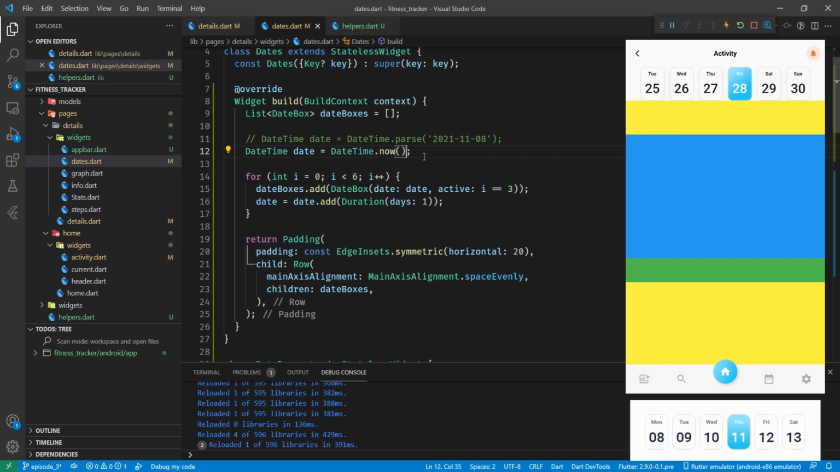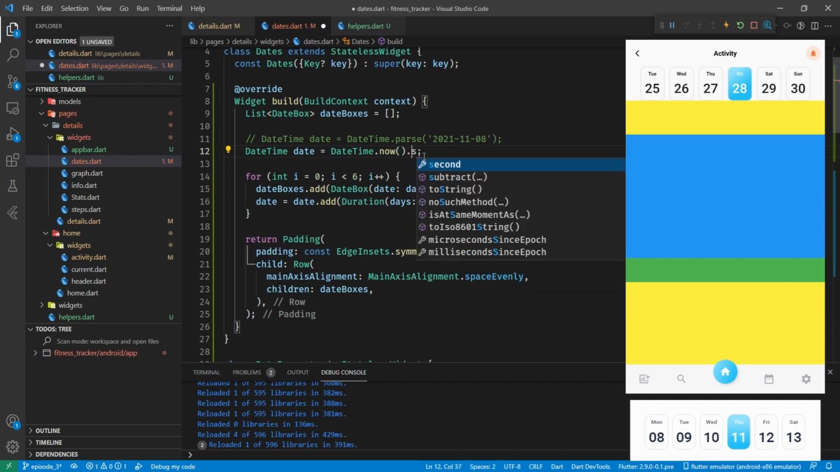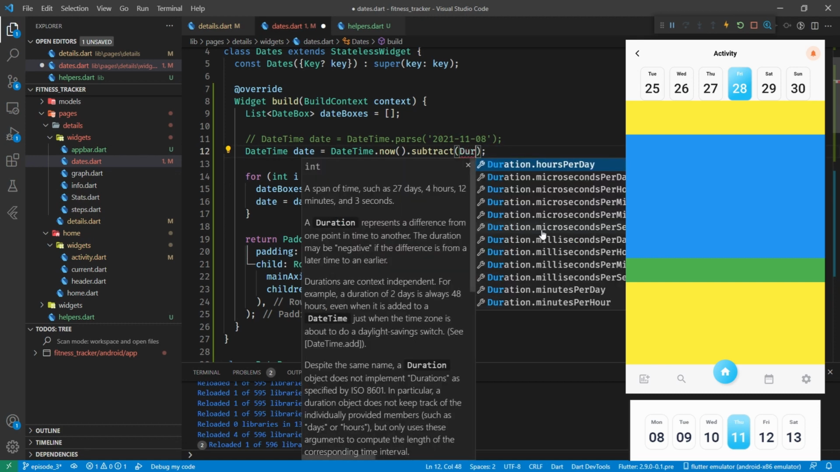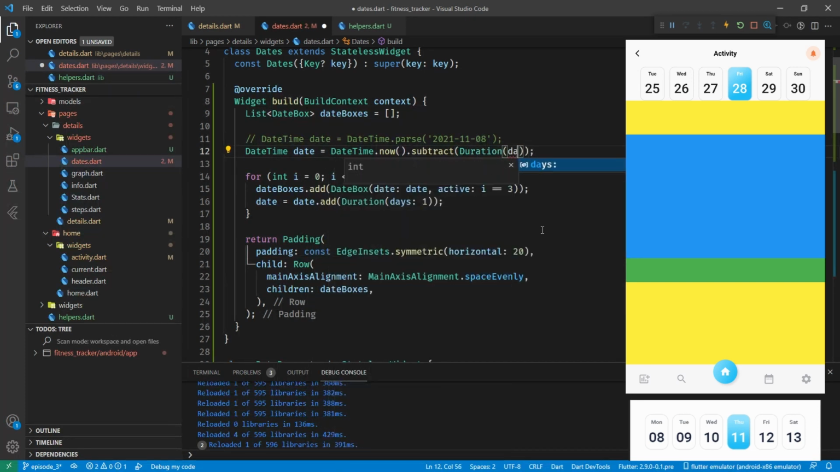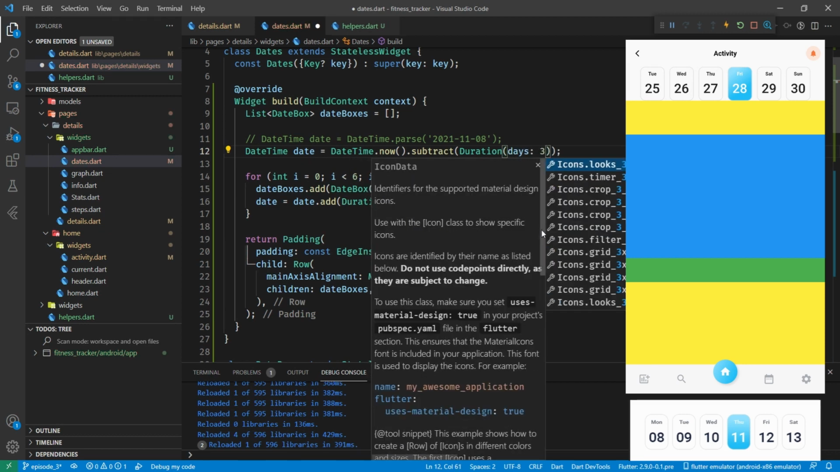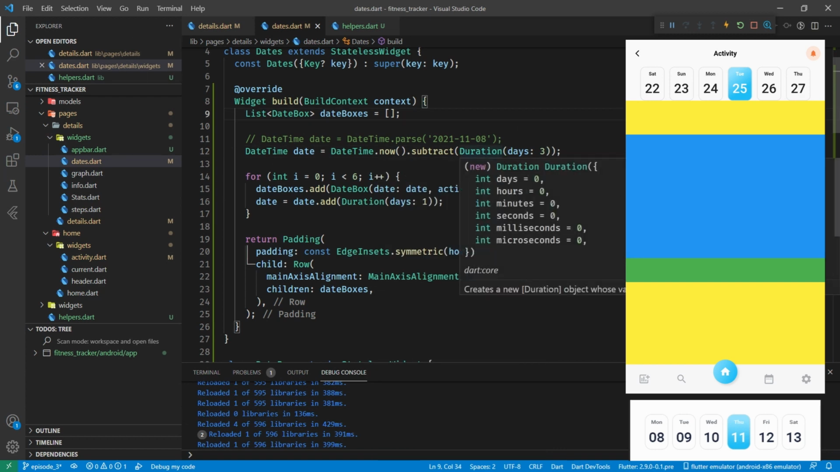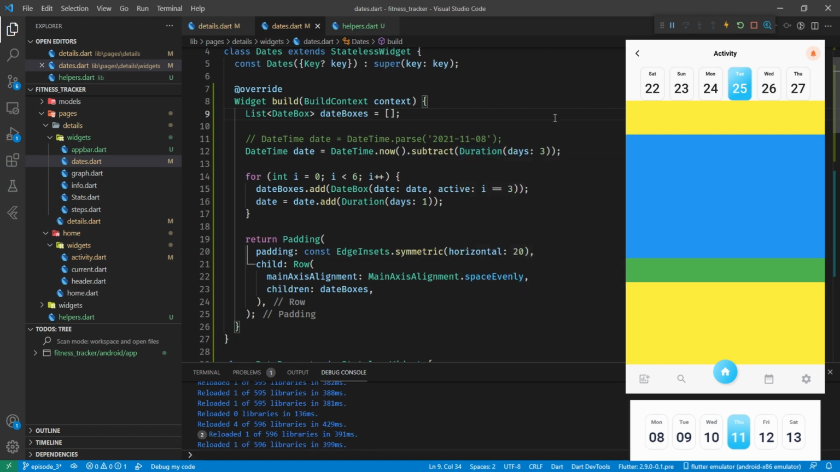So what we need to do is to go 3 days into the past to be our start date. So instead of adding like we did before, we can simply subtract a duration of days: 3. And that means today is highlighted. The start of our list is 3 days ago, and everything is working as it should be designed.